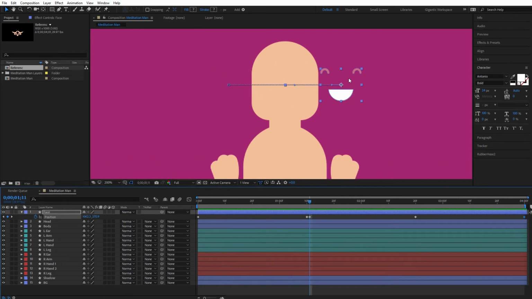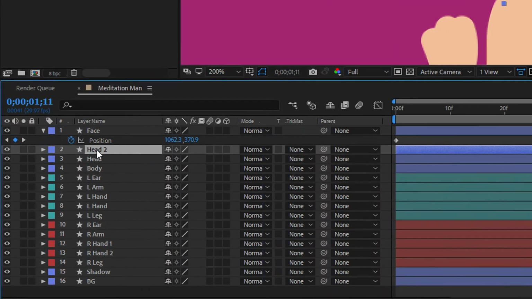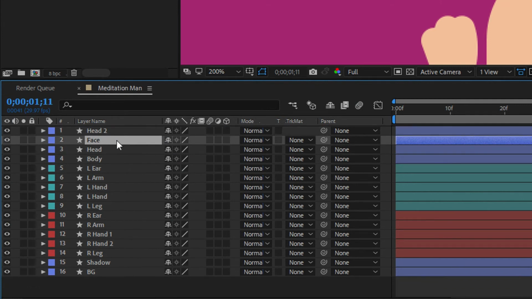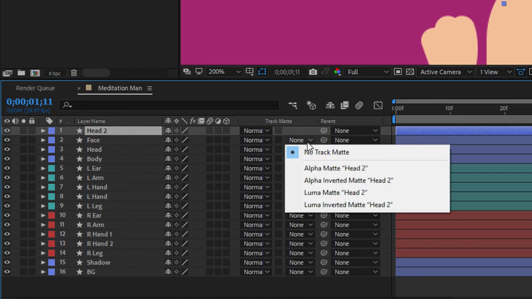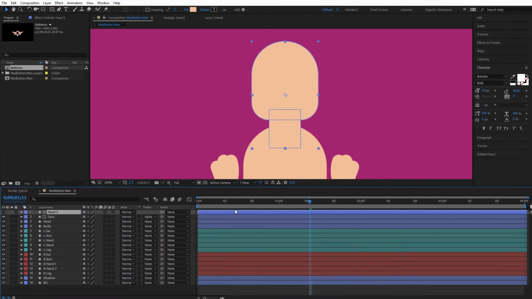As you can see, for now these shapes are outside of this shape. So, I will copy the head layer, Control C, Control V, move it up. So, the face layer needs to be below the head tool layer. Okay, go here and use Alpha Matte Head Tool. Let me check.